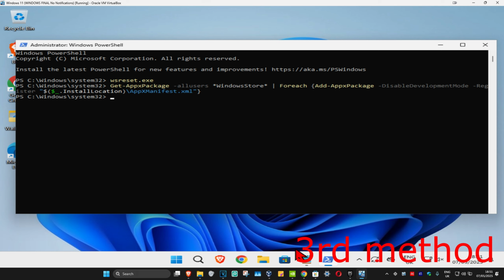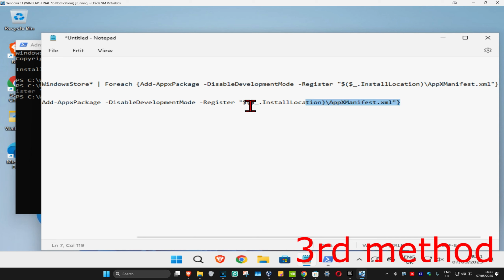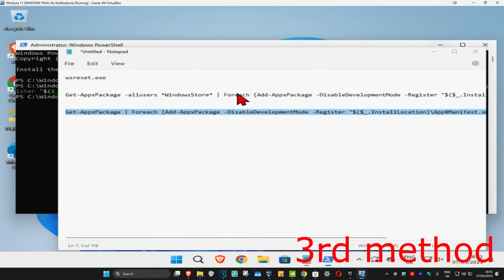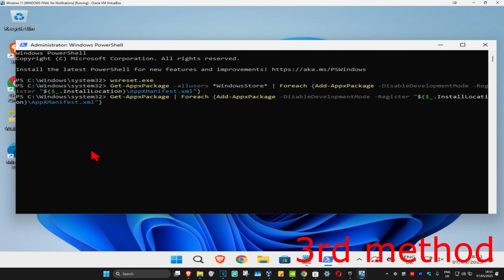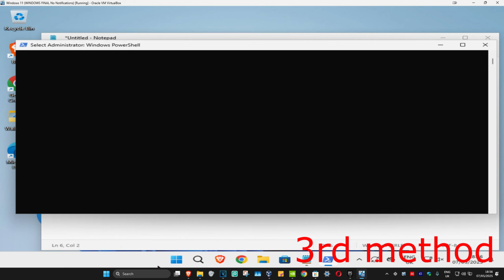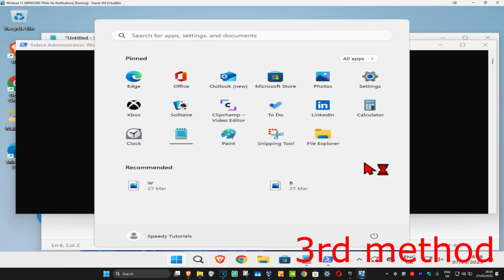If that's still not working, then we're going to go with the last command right here. Just going to copy this. It's going to start with Get-AppxPackage ForEach. We're going to do Control-C to copy it, and then come back to PowerShell, and then do Control-V to paste it, and then click on enter. Wait for this to load. And then once that's been done, you just want to restart your computer, and then this should now fix your problem.